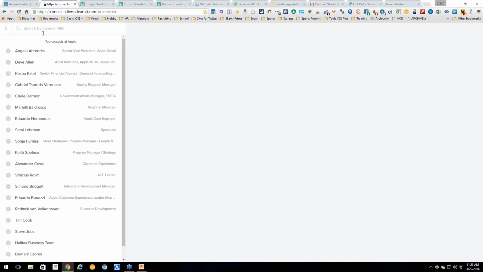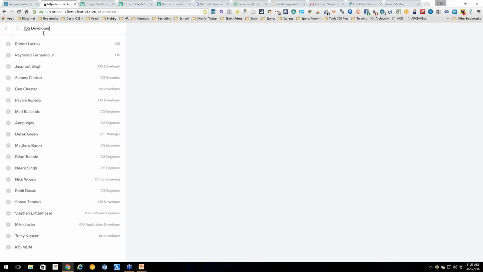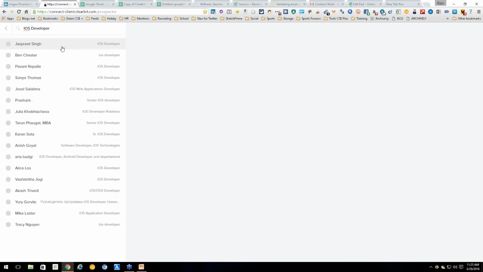Now we're in Apple, we got all these people, that's great, but I want a specific person. I want an iOS developer. And we're going to let it do its thing. Did I spell everything right? iOS. Yep, and look at all those iOS developers we found. That's quite a few of them. It's about 15. That's pretty cool.